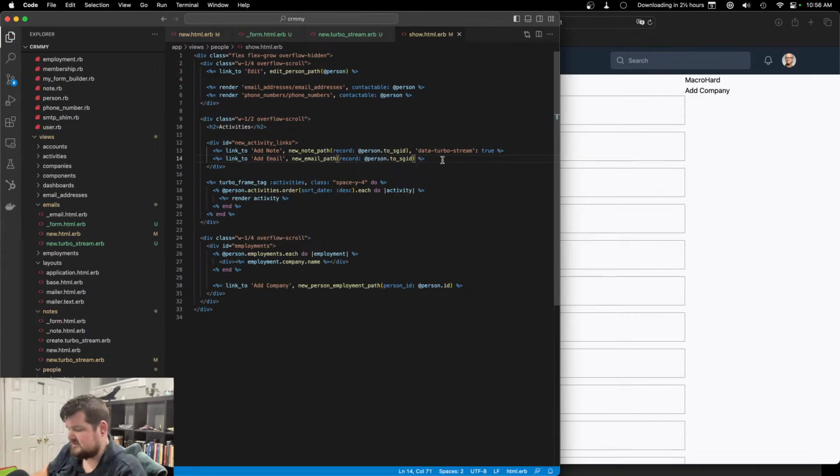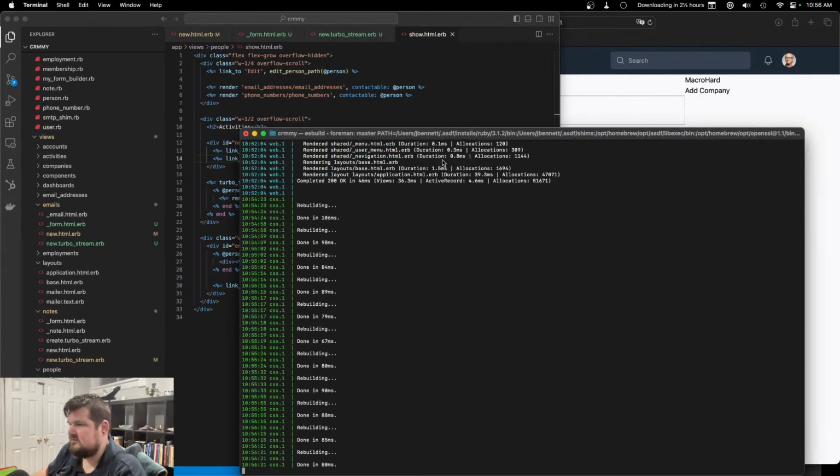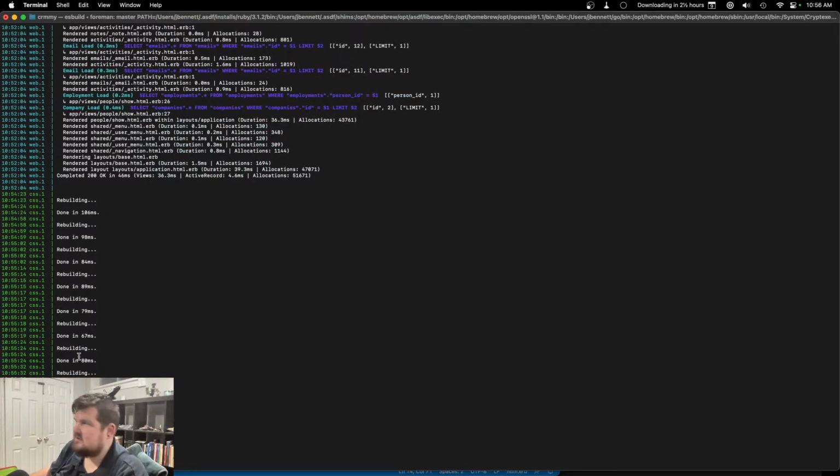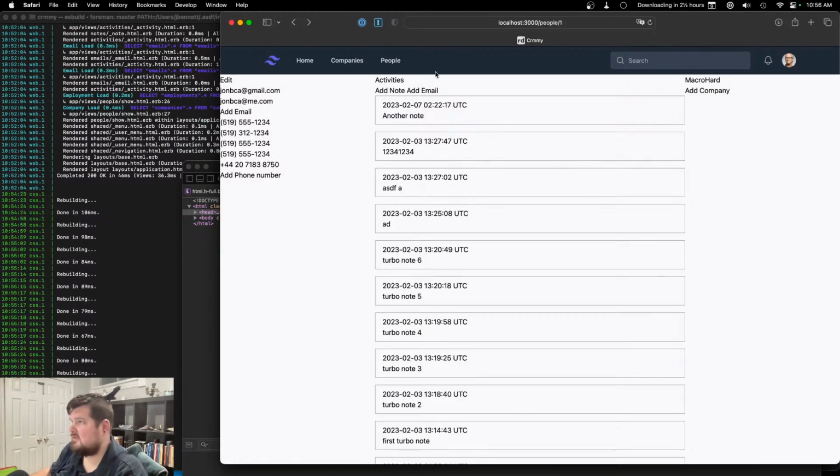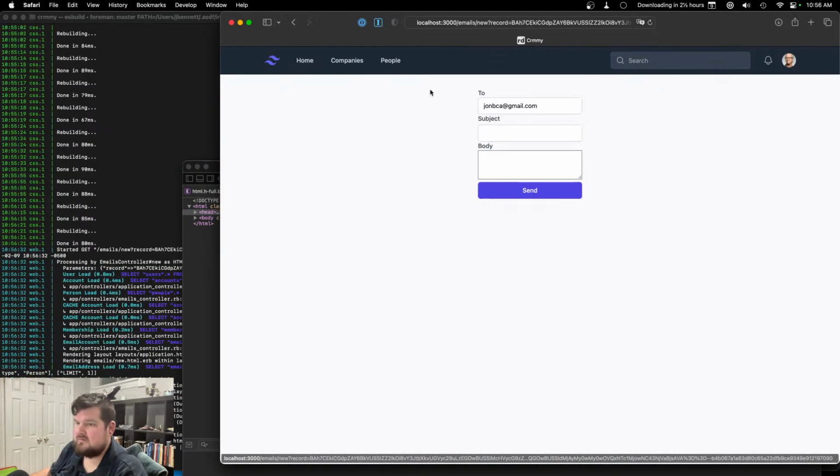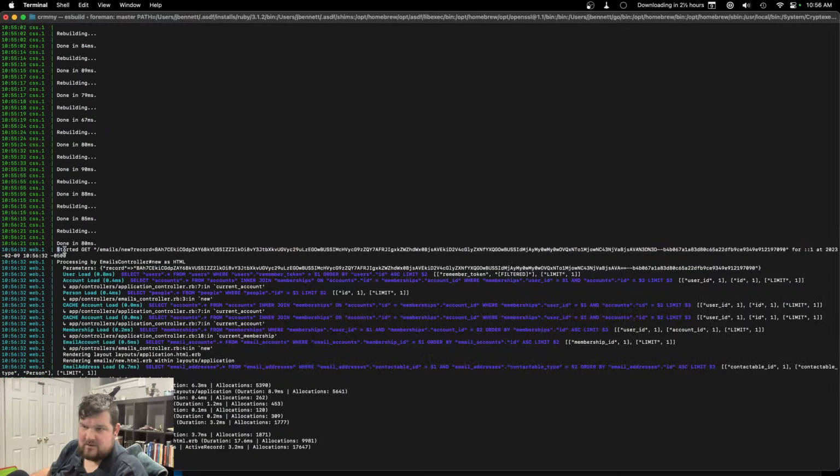Actually, if I undo this and I bring up the terminal, and click on the add email, we can see in here that we are doing a get, and it's processing emails controller new as HTML.